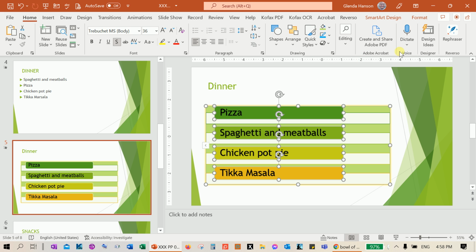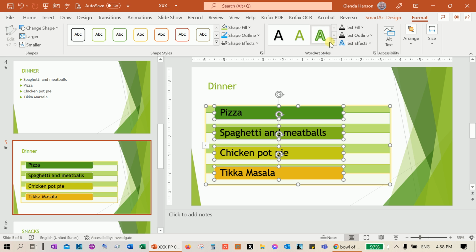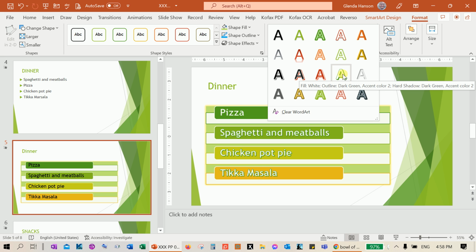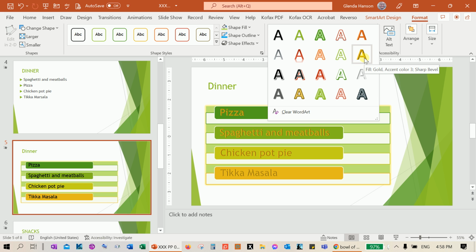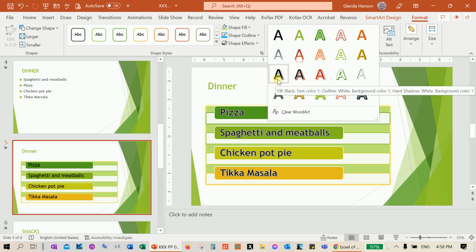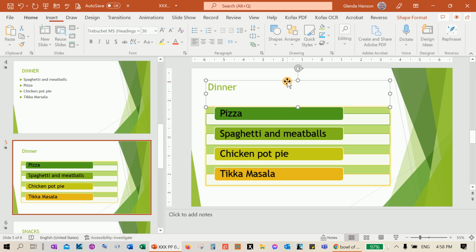Okay, and so format, and let's use this drop down and let's see the different options. This is very unreadable. It makes you feel almost blurry-eyed. You want to pick something that is very, very readable. And I would say this one is the best.